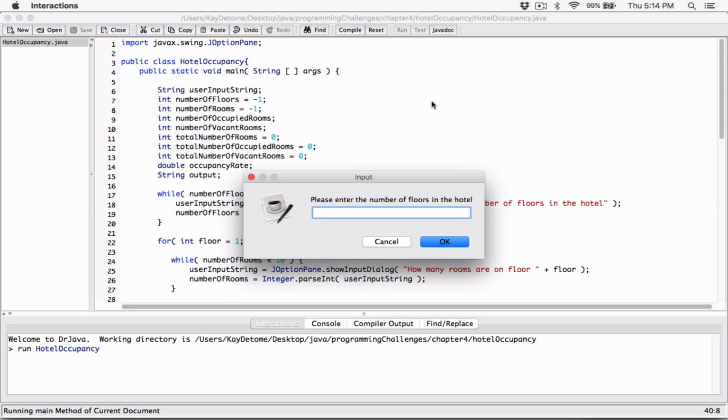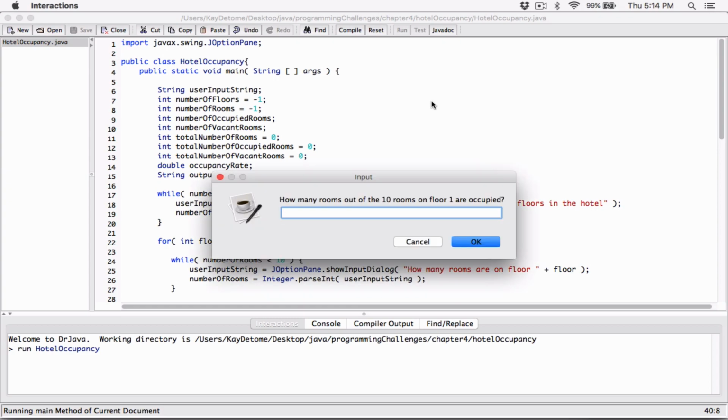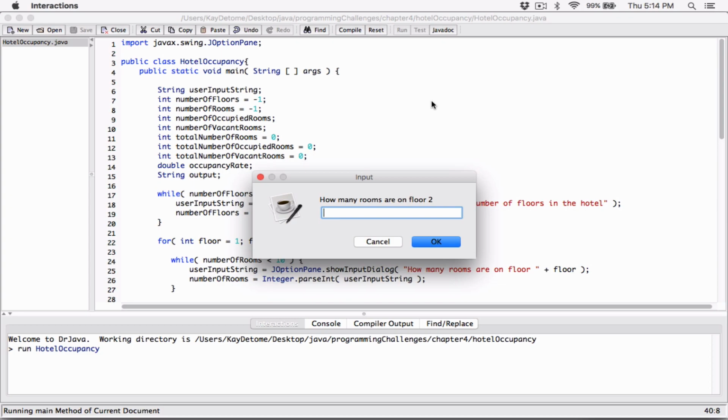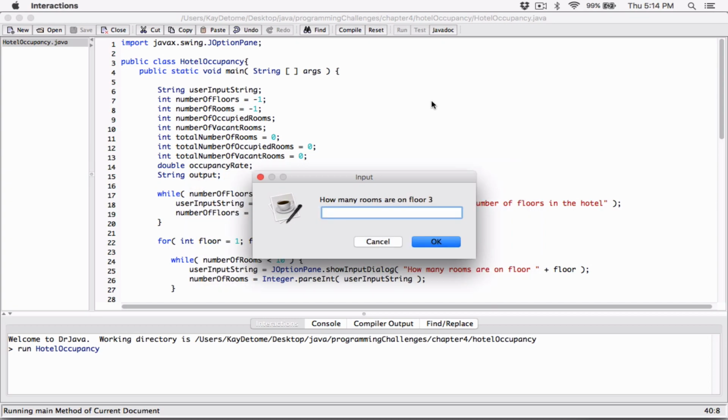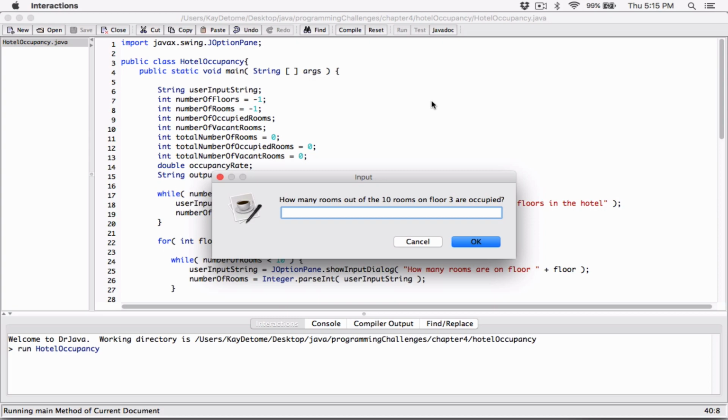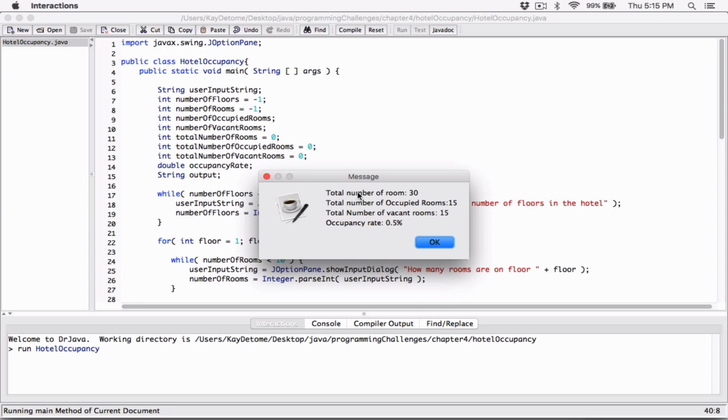All right, so let's use the same idea as the first time I tried this. So 3 floors, 10 rooms on floor 1. How many rooms of the 10 are occupied? 5. How many rooms are on floor 2? 10. How many rooms of the 10 are occupied? 5. How many rooms are on floor 3? I'm going to say 10. How many rooms out of the 10 rooms on floor 3 are occupied? 5. Okay, so total number of rooms 30, total number of occupied rooms 15, total number of vacant rooms 15, and occupancy rate is 0.5%.